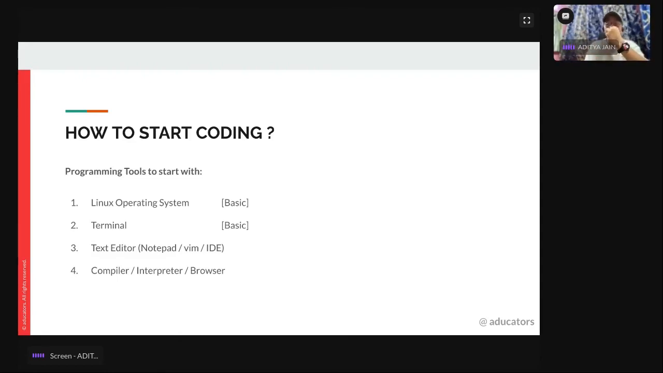Okay, the final thing is the compiler, interpreter, or browser, depending on what application you have selected. So, for example, if you are creating an application in Java, you need a compiler. If you are creating an application in Python, you need an interpreter. If you are creating a web application, you need a browser to test. So this will depend on the choice you made in the very first point. Cool. So these are the tools which will be required to start your journey.